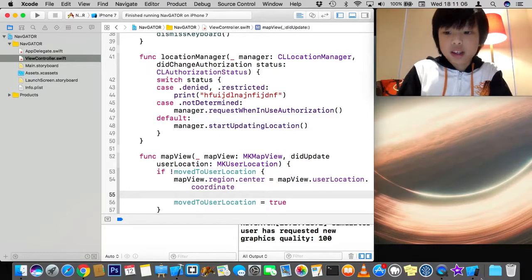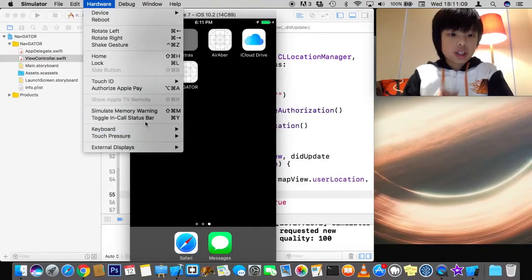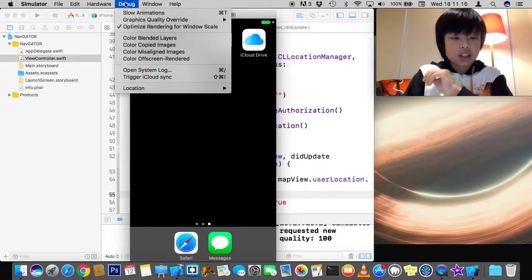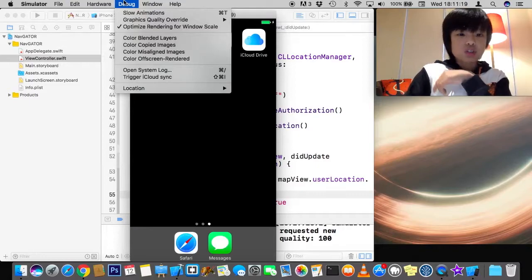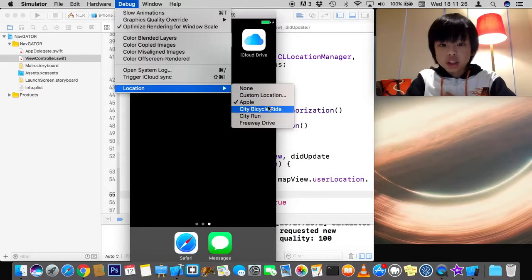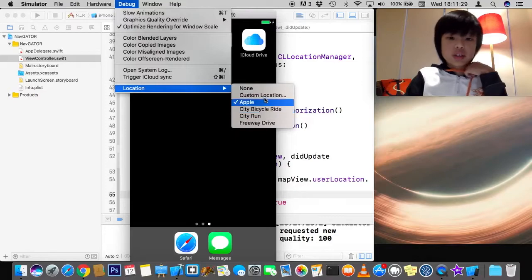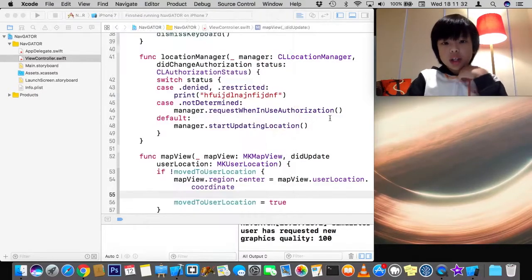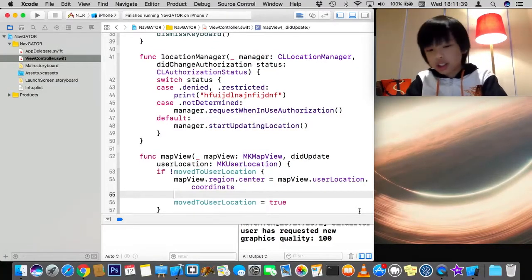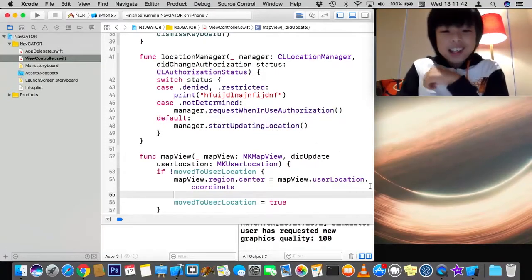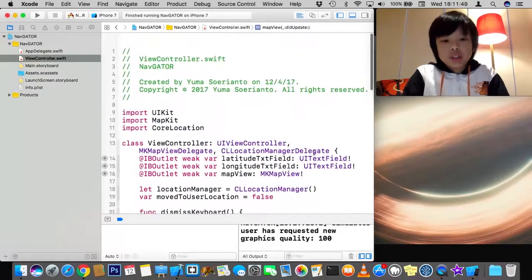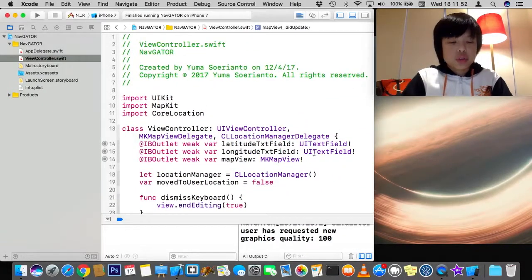Oh yes, and by the way, you can also set the device location. You can go to Debug on the simulator, then Location, and you can set a custom location, city, bicycle ride, or anywhere else. But I set this to Apple, meaning Apple headquarters, One Infinite Loop, California. So that moves it to the user location.